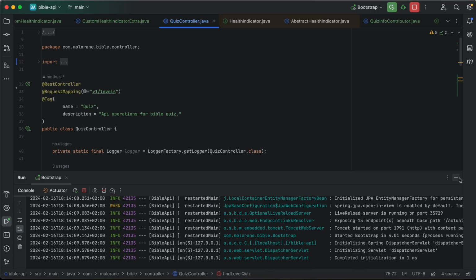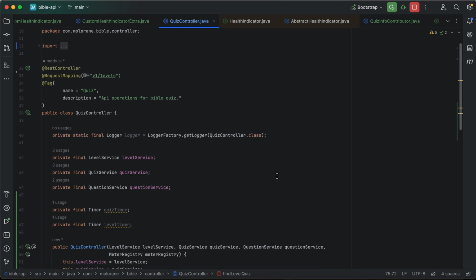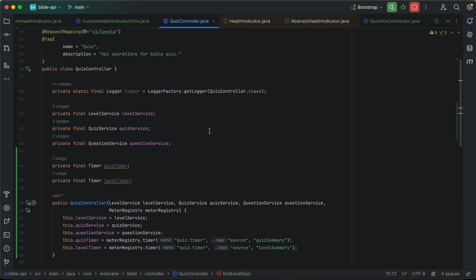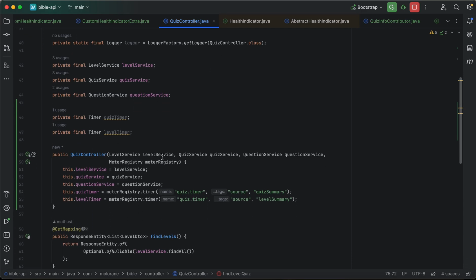As you can see, I have a controller here. It's called QuizController. The first thing that you notice here is that I have explicitly declared two timers here, and I'm also creating them here using the MeterRegistry. If you remember from the previous lectures, I mentioned that this is a bean that would be generated and configured for you by Spring every time you add Spring Actuator in the classpath. So you're just going to use it and create these two timers.